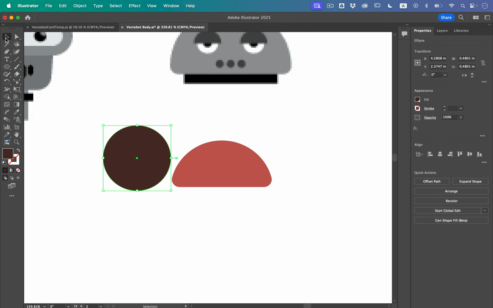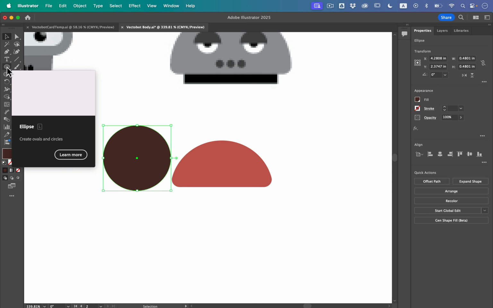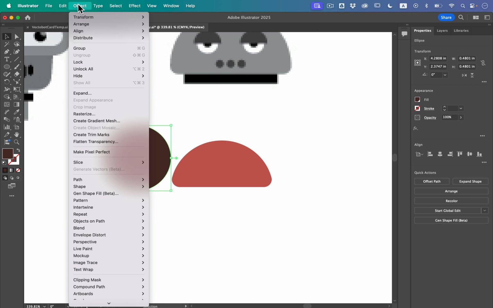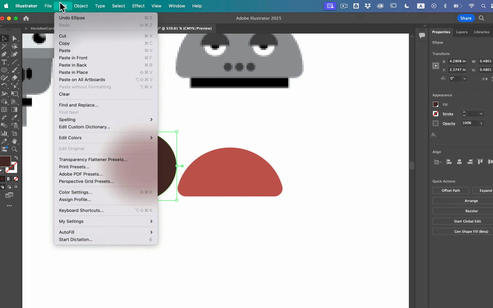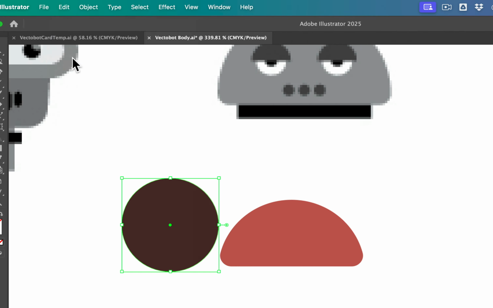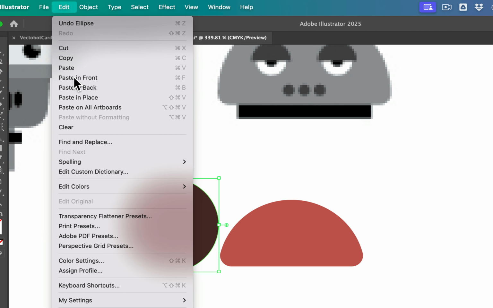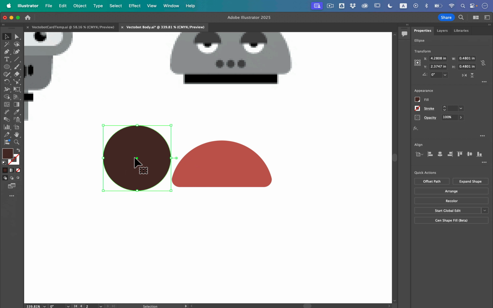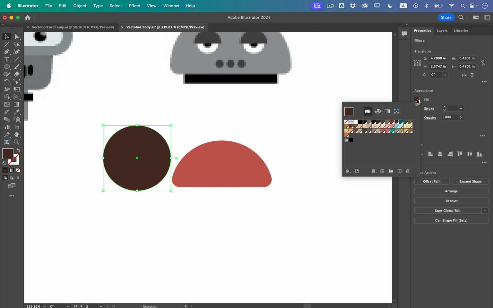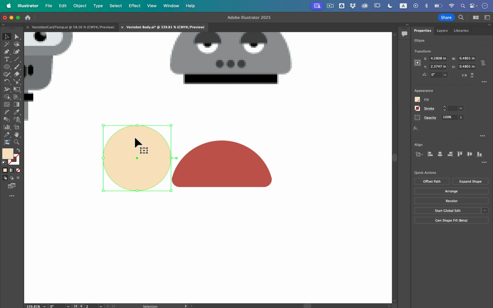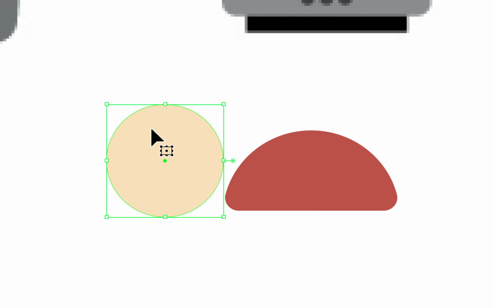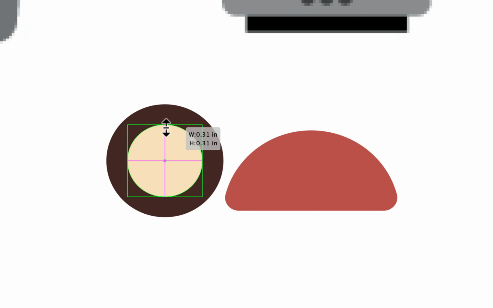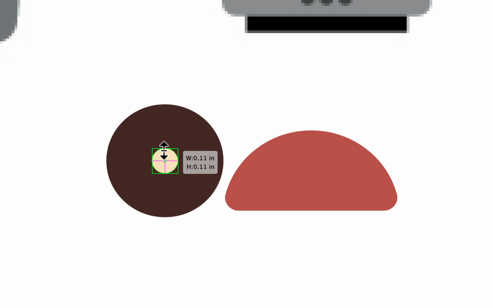Then I'm going to draw another circle inside of it. I'm going to go to Object and go to Edit. I'm going to make a copy of it and I'm going to paste it right in front of the other, so I can see the difference. I'm going to make this one a different color. Then when I go to scale it down, hold down the Shift and the Option key to scale it from the center. In this case, all I've done is made the iris inside of it.